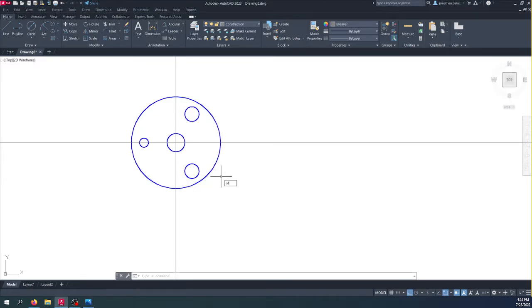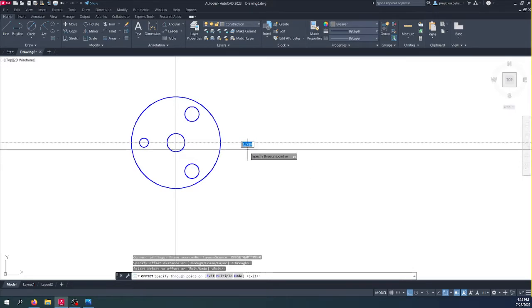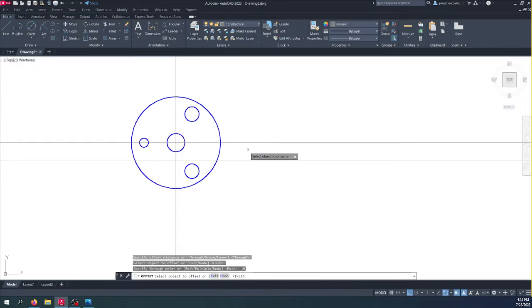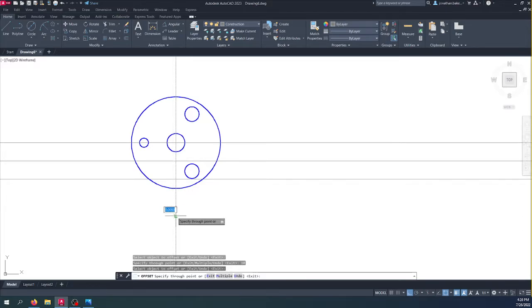So the first thing I'm going to do is type in offset. I want to offset through. I'm going to pick this and go down 10 millimeters. I'm going to go down 10 more millimeters. I'm going to pick this center line. I'm going to go over 2.5. And I'm going to do that again. I'm going to go this direction at 2.5.